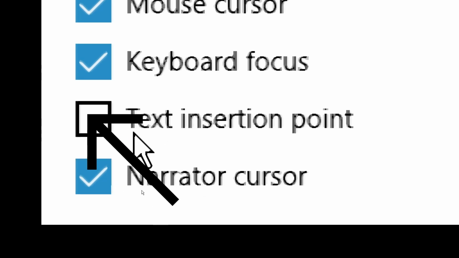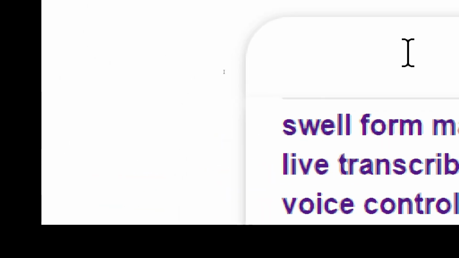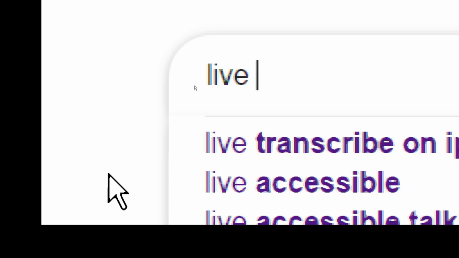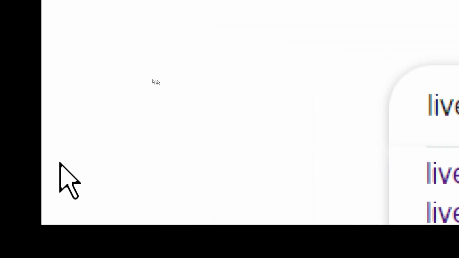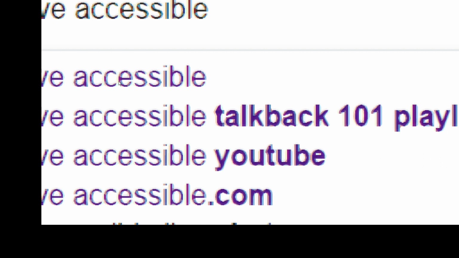The next one down is text insertion point. If I check this and I go to Google Chrome, and I am in Chrome and on Google, and I start typing here, let's type live, and then I press space and move the mouse over, now you cannot see the edit field. If I start typing again, it's going to jump the screen back to where I am typing so that it will focus on where I am typing.